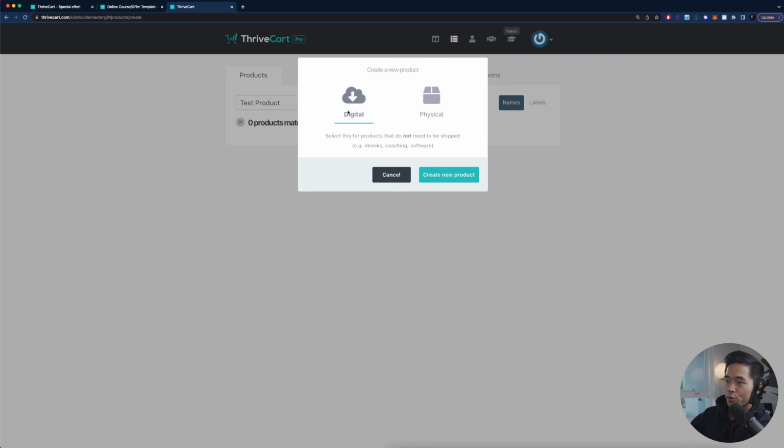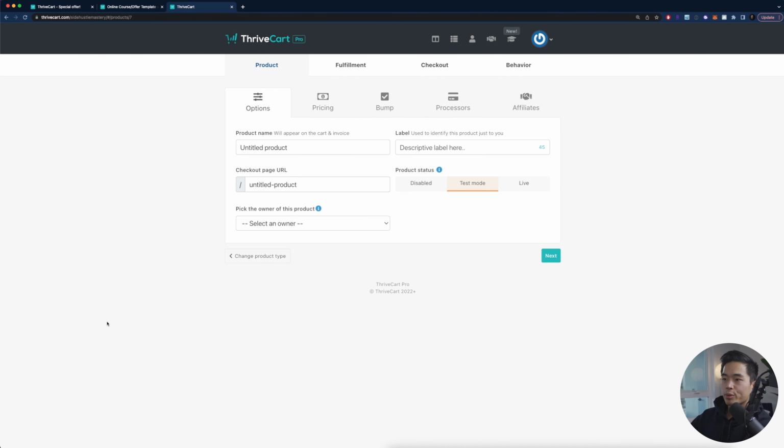You'll be able to select if you're doing a digital product or a physical product. So for most of you guys, especially if you do have an online course, it's going to be digital. I'll click create new product and it's going to build that. Here, we're going to be able to enter in some information. So we'll enter in the product name. We can actually add a label too.